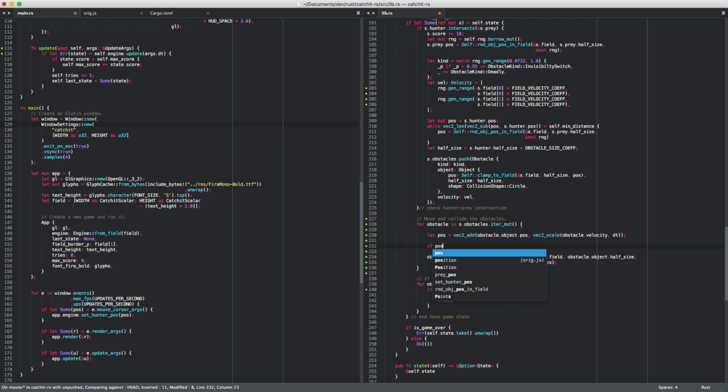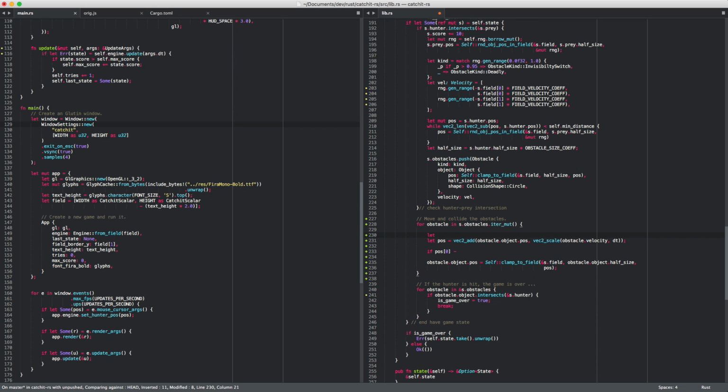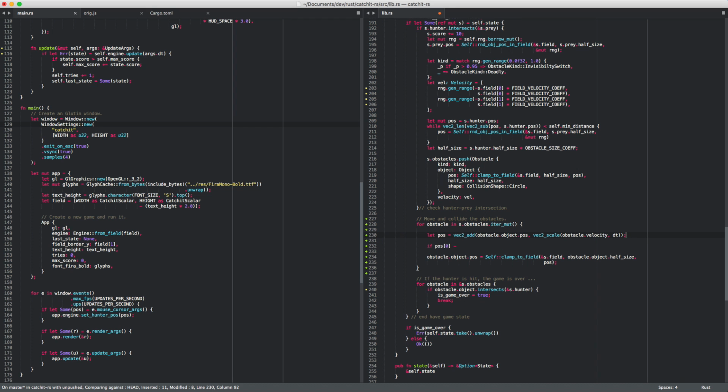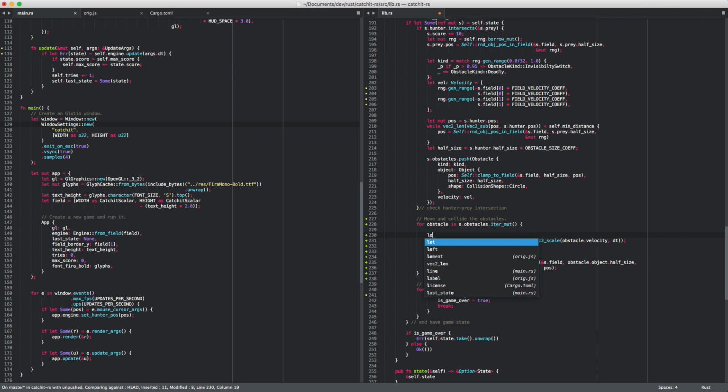So if pose 0 is smaller, pose 0 minus half size. Let's half size. Oh, let's get the object, shall we? Because then we can do the left and right thing. Yeah, let's get the object instead. So here we have a new position that we shall set to the object that I shall get here.